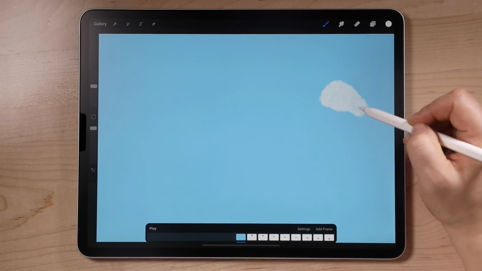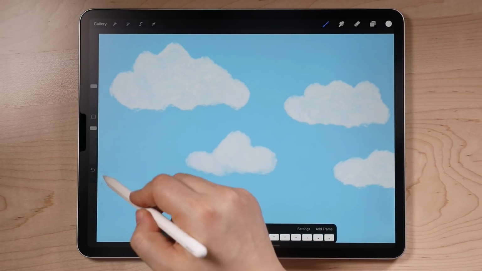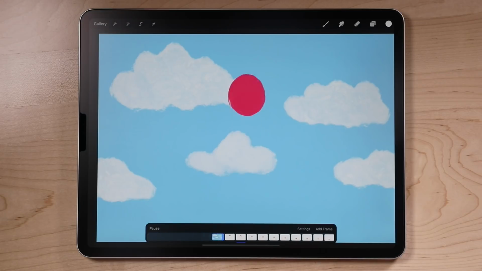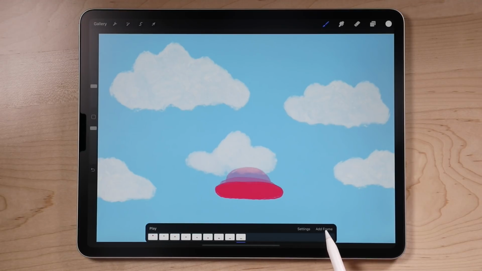I'm using one of the new built-in Procreate brushes called Pimsol to draw some clouds. Tap on that first frame in the timeline and turn this on to set it as a background. You can designate a foreground layer as well. Add a frame at the very end of your timeline.